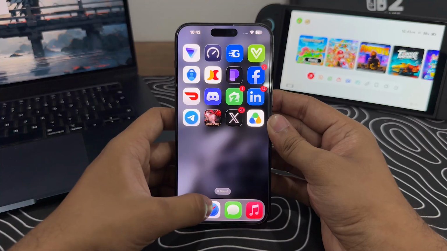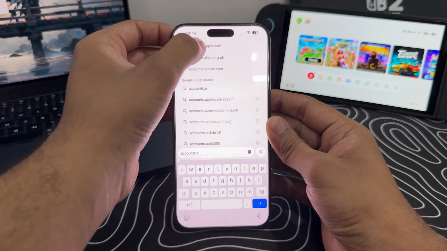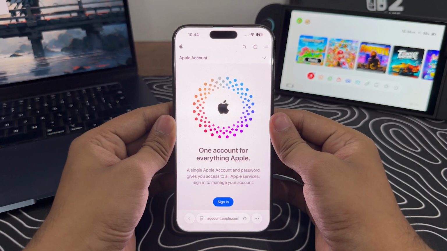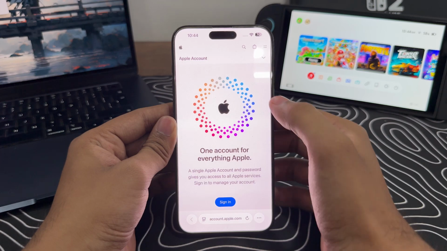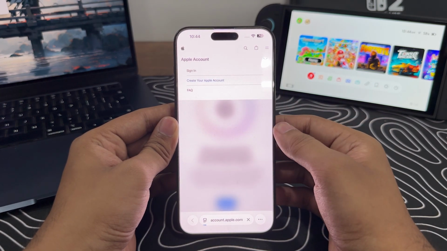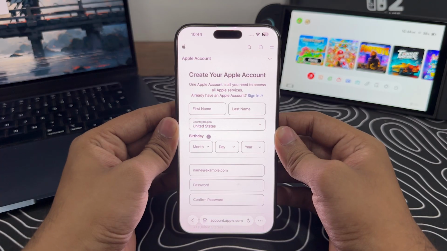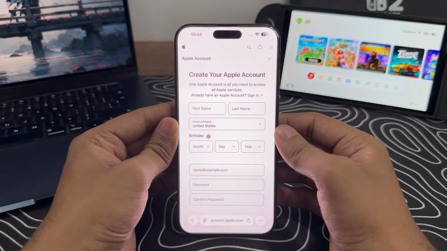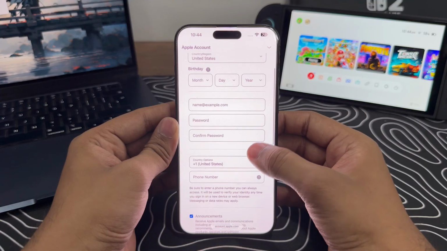If you don't have an Apple device, open a web browser and go to account.apple.com. Now, open the top menu by tapping on the arrow icon at top right corner and select Create Your Apple Account. Then enter your name, region, date of birth, email address, password, and phone number. Verify your information and complete the setup.